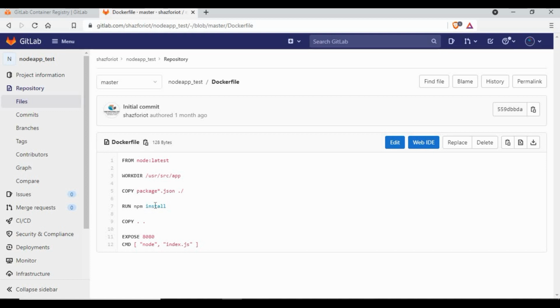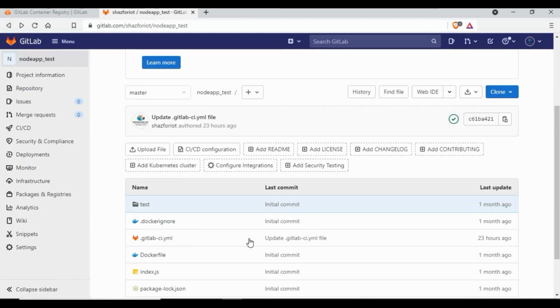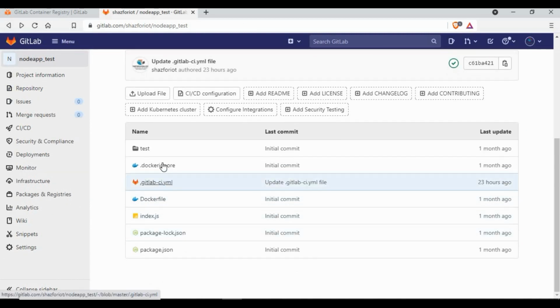If you're not sure how to write a Dockerfile for a Node.js application, please have a look at my previous tutorials. We also have a .dockerignore to ignore some of the files, and this test file is for testing the Node.js application.